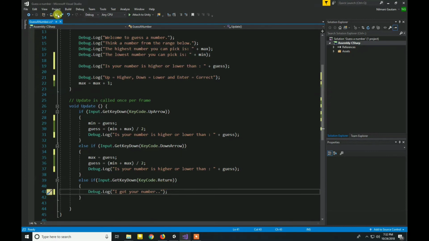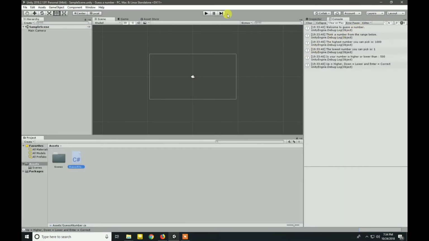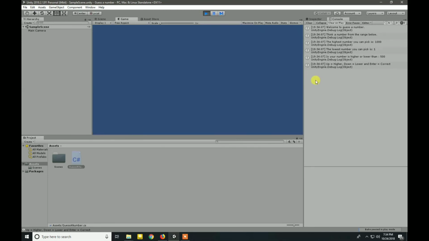Okay, it's done. Now save and close Visual Studio. Hit play and check what's going on. Up, up, down, down. Fine, it's working. Nicely done, guys. We'll meet you in the next lecture.